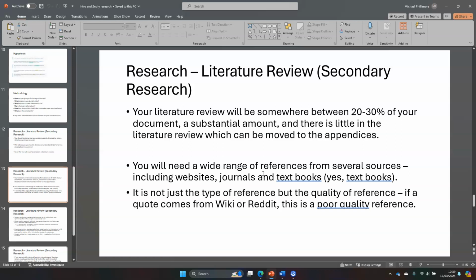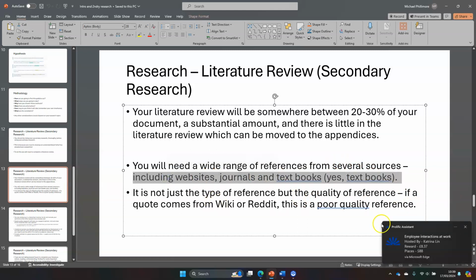That is what you're looking for. So you're going to need a wide range of references. This is how it works. You'll need a wide range of references from several sources, and they include websites, journals, textbooks, and so on. So yes, there are requirements if you want to get a higher grade.